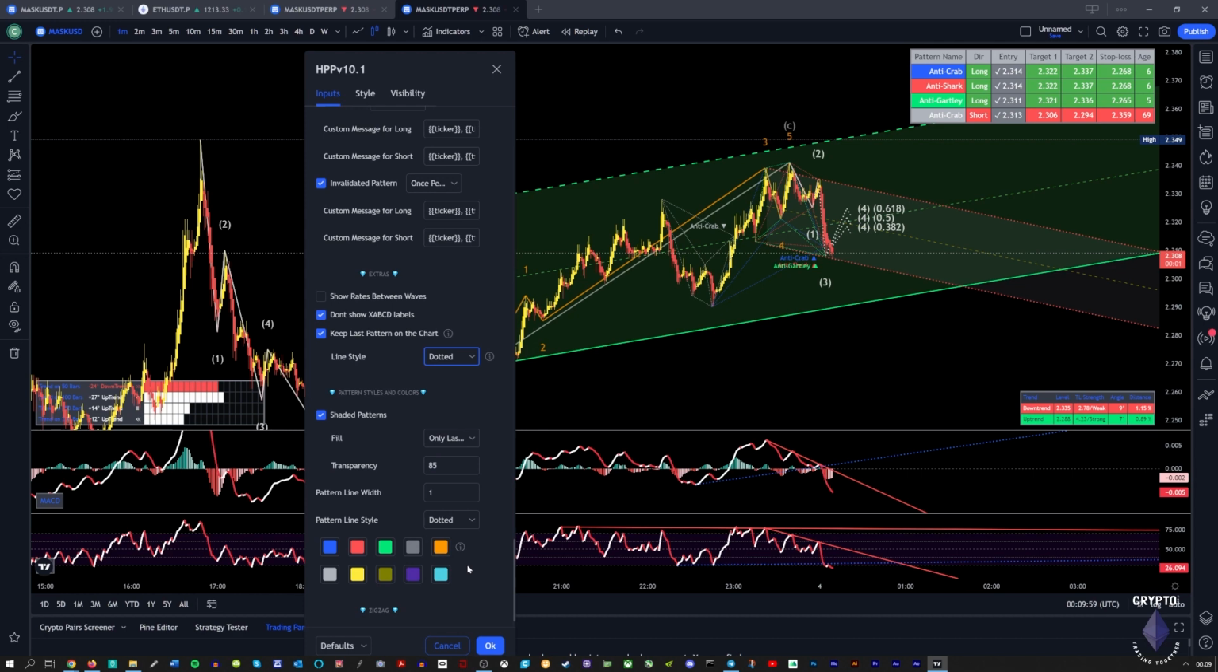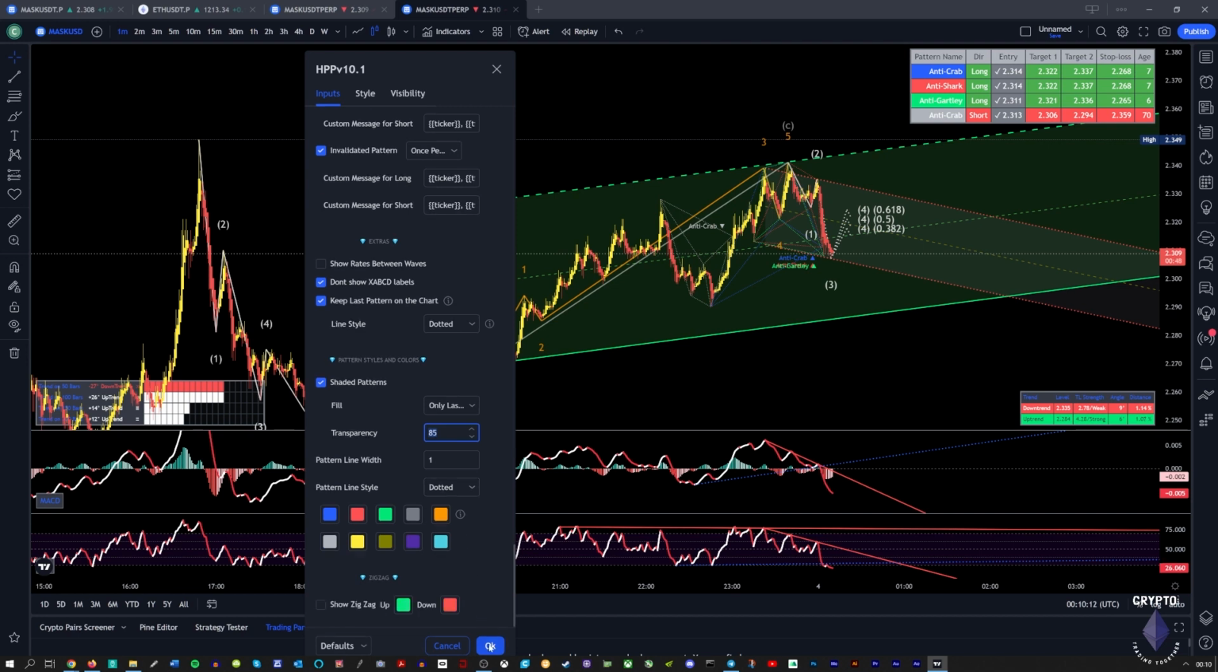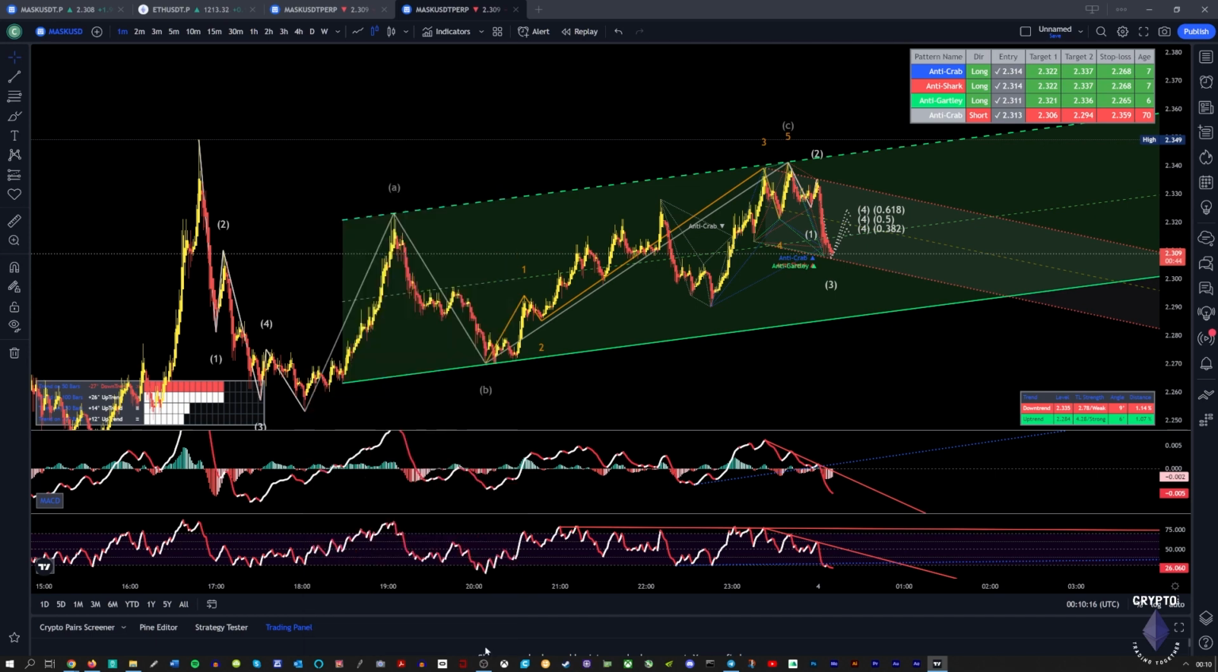Right, keep coming down. Shaded patterns. I changed the transparency to 85, which makes it much nicer to look at. I changed the pattern line width to 1, and I changed that one there to dotted. And that's everything I do for the settings in Harmonic Patterns Pro.